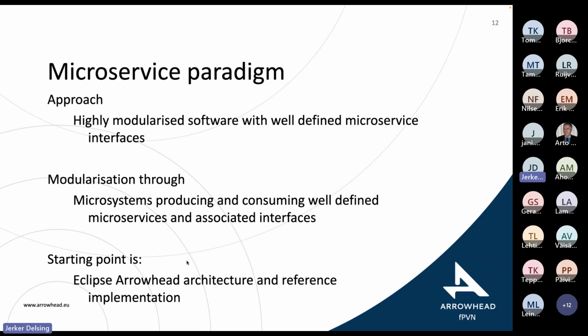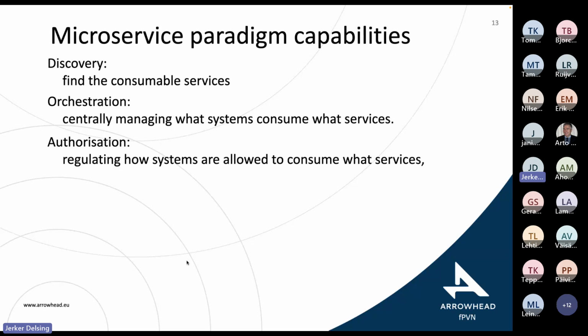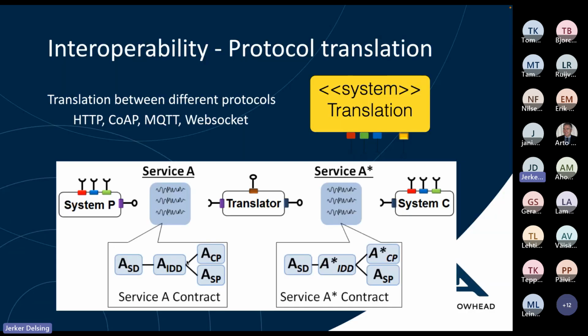And the starting point is the Eclipse Arrowhead architecture and its reference implementation. We need capabilities of discovering which services are around and what language they talk, which are the data models. We need capabilities of orchestrating who should talk to who, and then we can find that out. And we also, of course, need the security parts. One thing is interoperability. It's not only data models, but it's also protocols and all these kind of things. And translators for this and adapters for different type of protocols, that's already existing and is provided by the Eclipse Arrowhead framework.